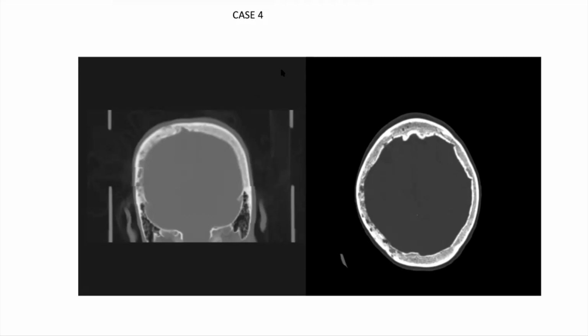So let's see. It's our fourth case. And do you think this is fibrous dysplasia, intraosseous meningioma, Paget's disease, metastatic disease, or lymphoma?